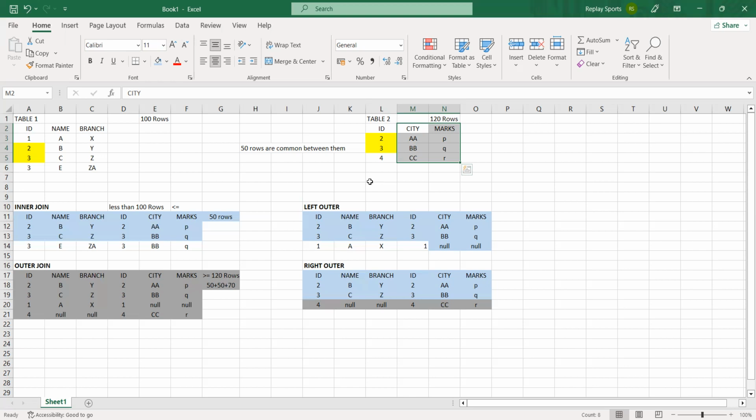Like for example, in the employee table, for one employee there will be a department like computer science, electronics. And in the department table, they will specify how many subjects they will teach and which department. And there will be a name also, like employee name.